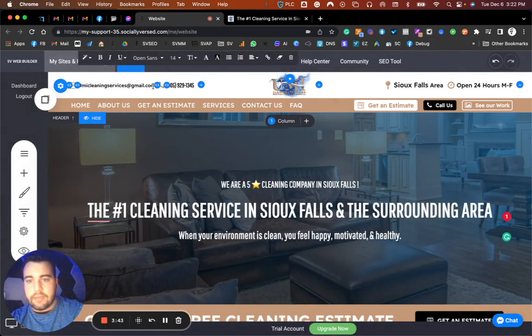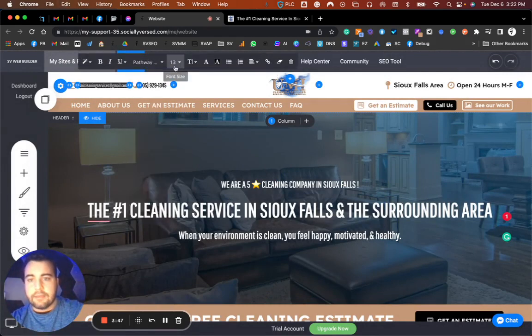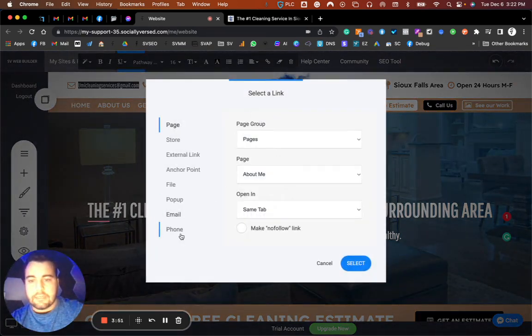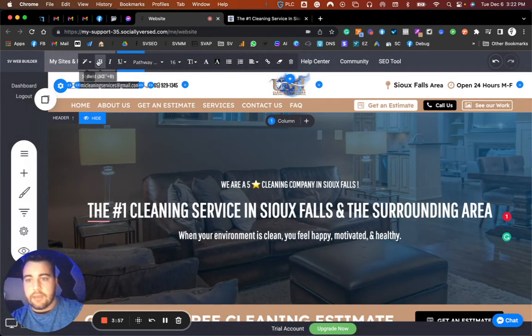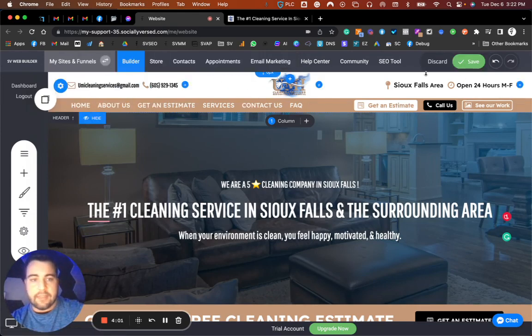Same thing with email. We're going to remember those settings we just set. We're going to come in here and copy that, set it as pathway, 16, email this time. So we've got that set. We're going to go ahead and bold that. So now that is set there.